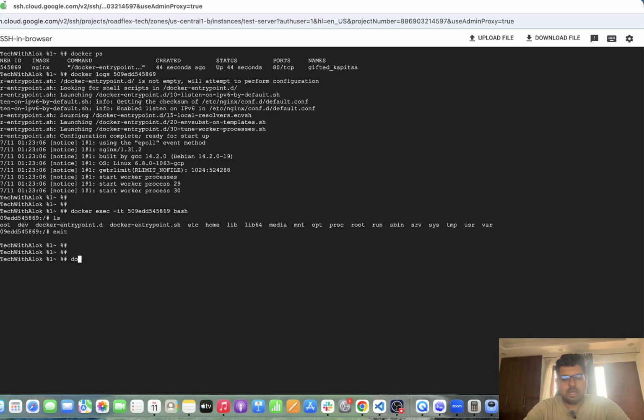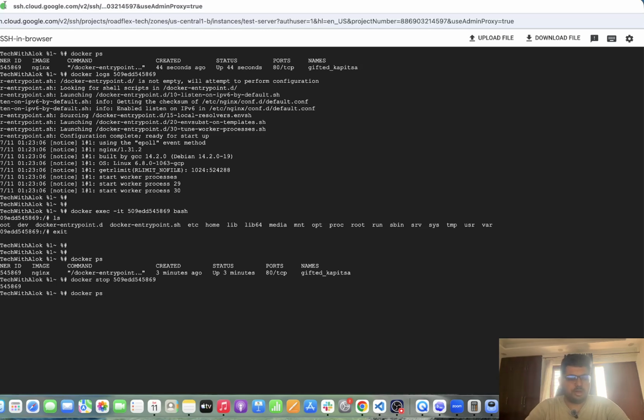So we saw this particular container is running and we have logged inside this container as well. Now if someone wants to stop that particular container, how can the user do it? Just type docker stop, followed by the docker container ID. As soon as we enter, we will see the container stopped.